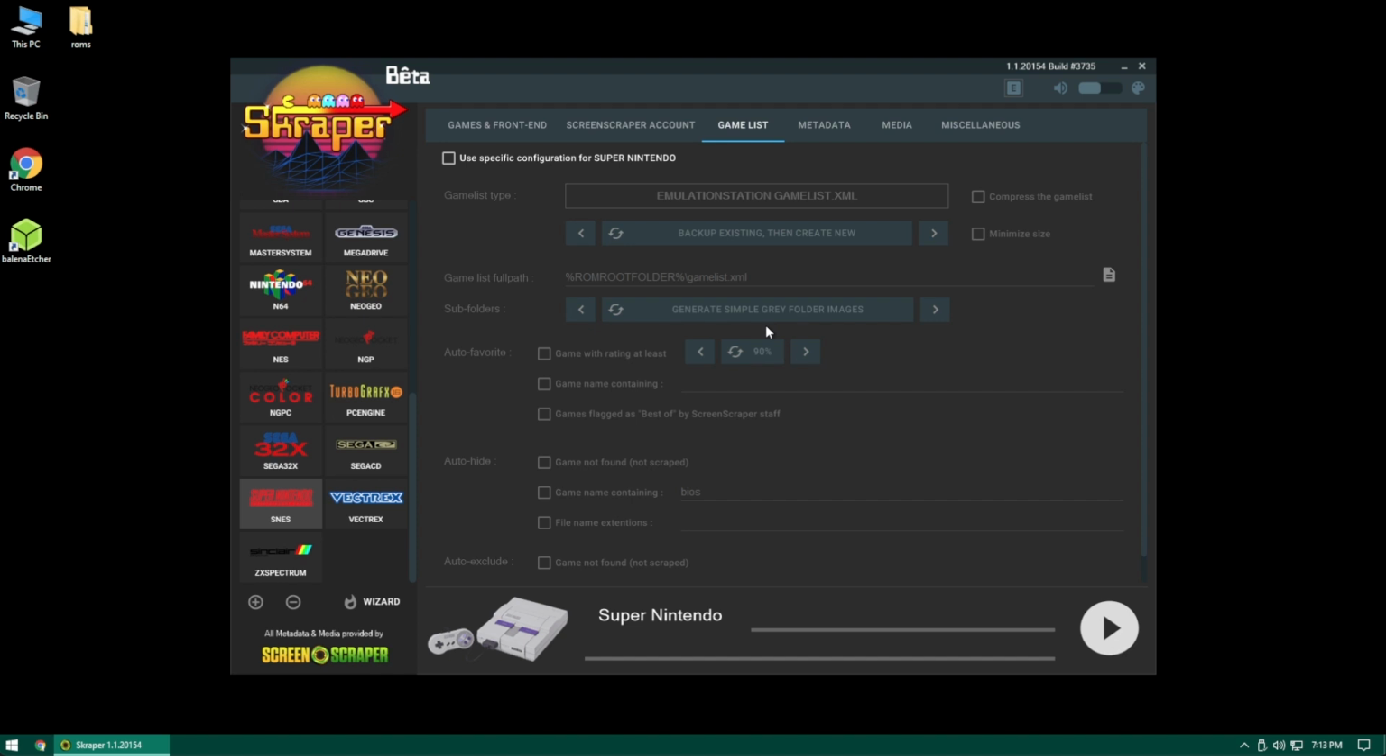I mean, I guess if you've got a special way that you know that you like your game list file formatted, you can change it. These are just kind of the default settings for it to grab the game list file and then auto-populate it with the data that it downloads from the ScreenScraper database.